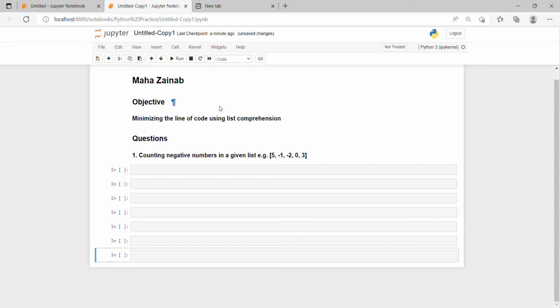Today the objective of this session is to minimize the lines of code by using list comprehension. And the question which I have picked for you is counting the numbers in a given list. Basically we'll count the negative numbers. The basic task of today's session is to know how many negative numbers are present if we are given a particular list.